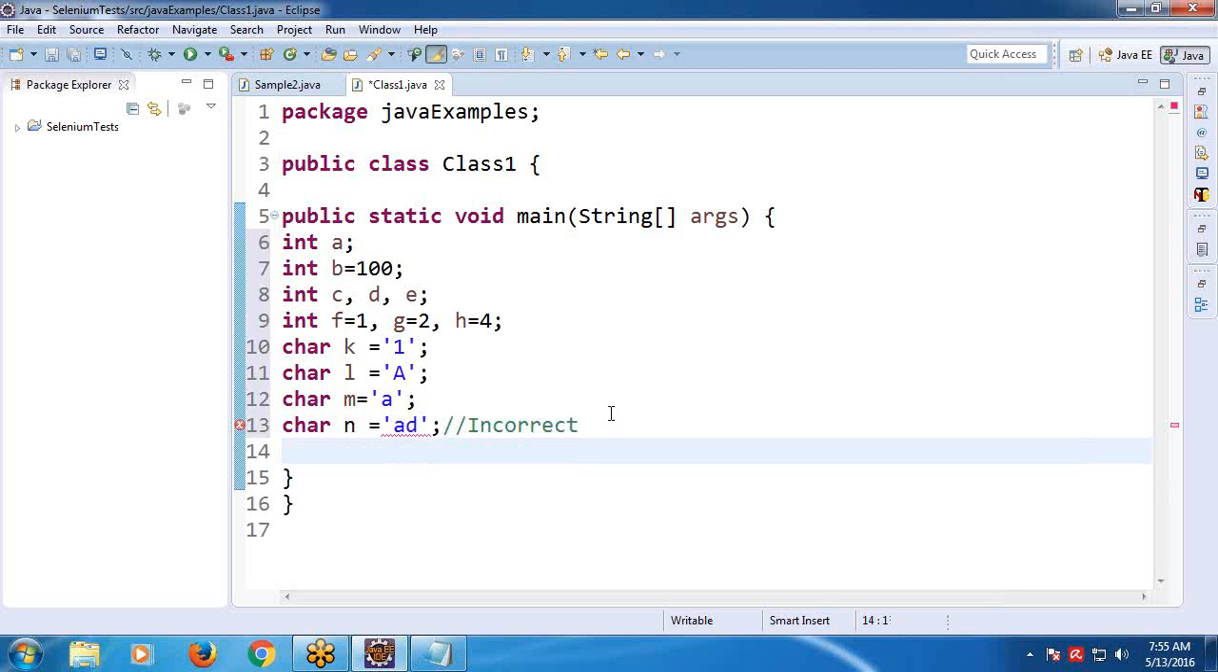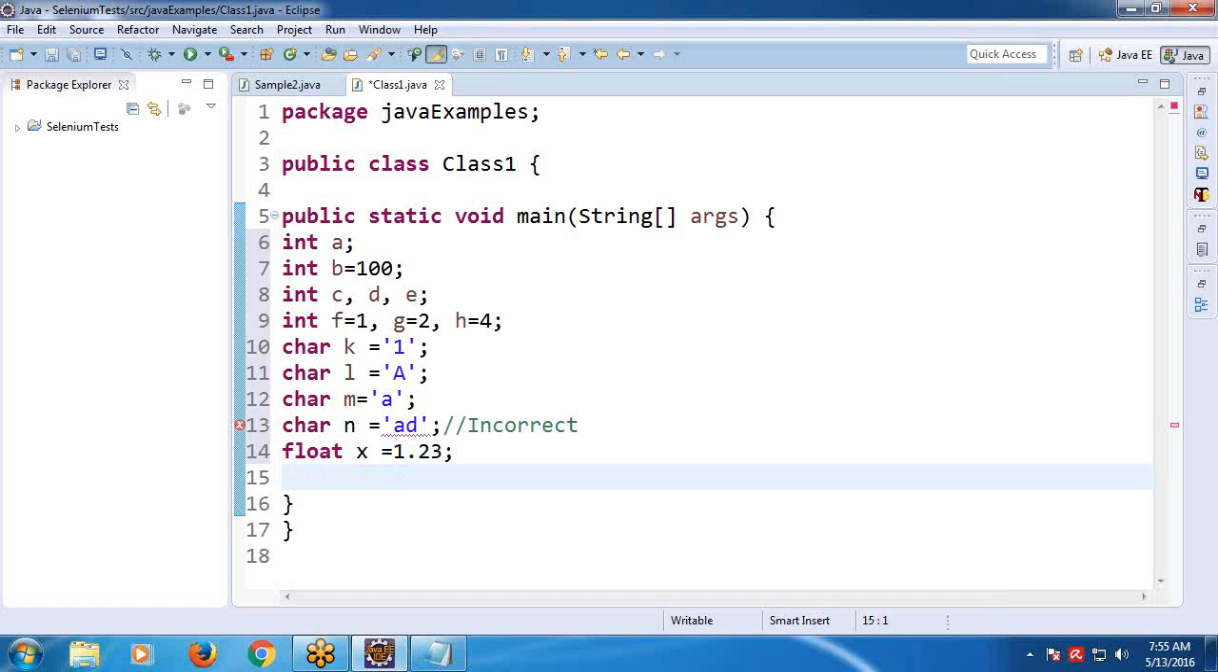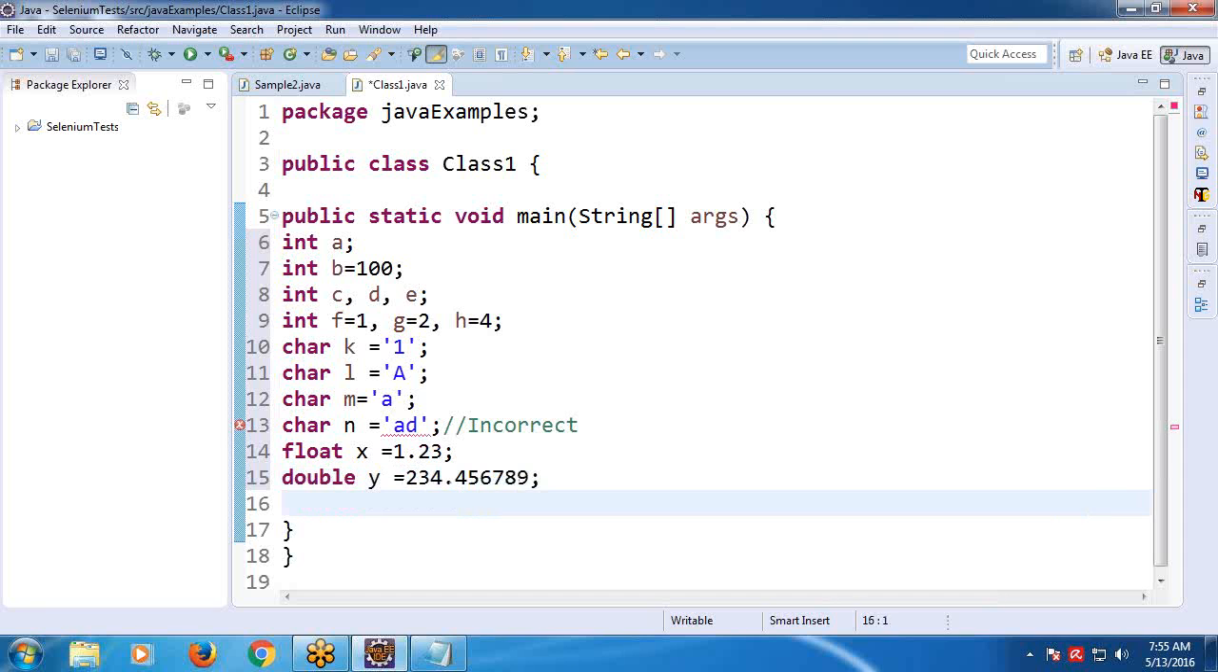Next, float. Float x equal to 1.23. Next, double y equal to... next. Observe, Virat. Suppose b value 100.23.